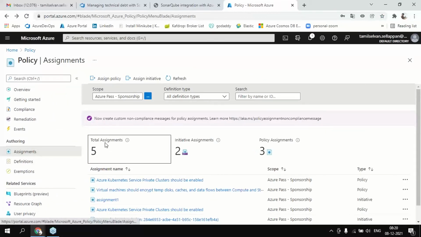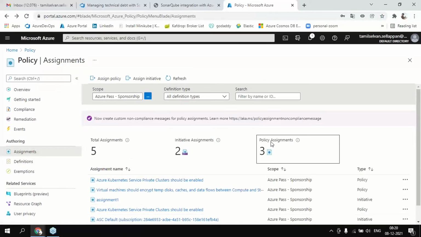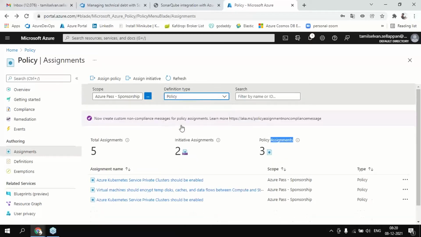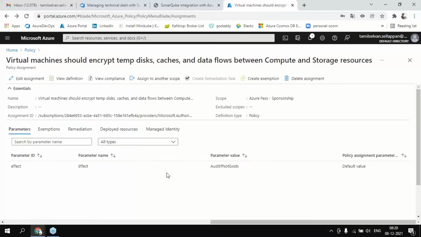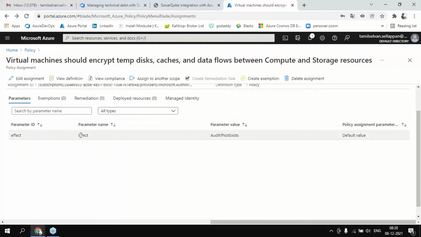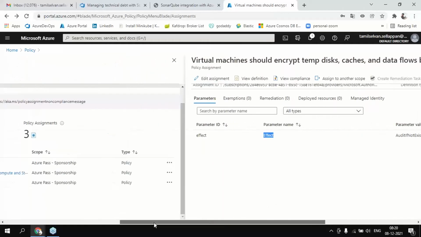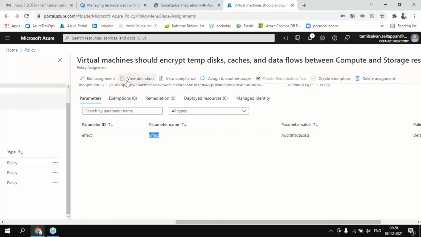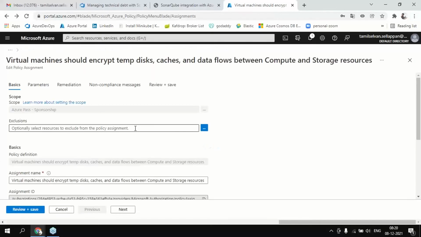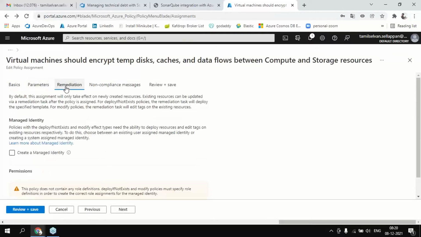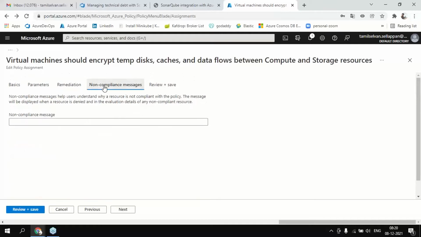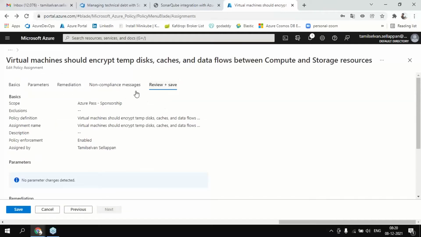Here, I think in the assignments there are totally 5 assignments. Three here. I just want the policy assignments. So this is the one we just created, right? Okay, the remediation. So for example, this is enabled now.